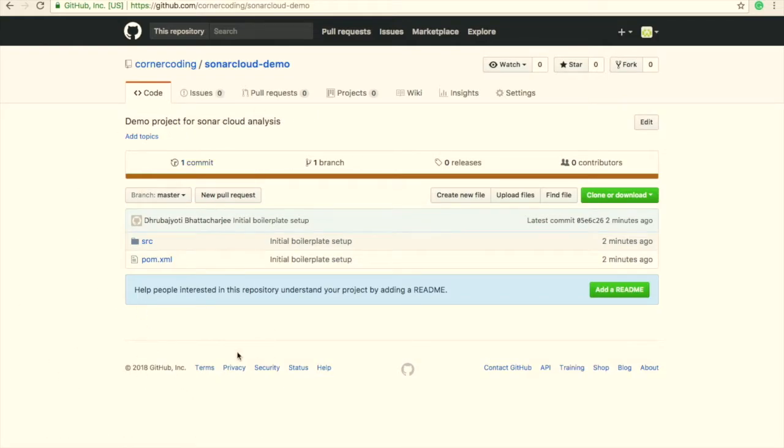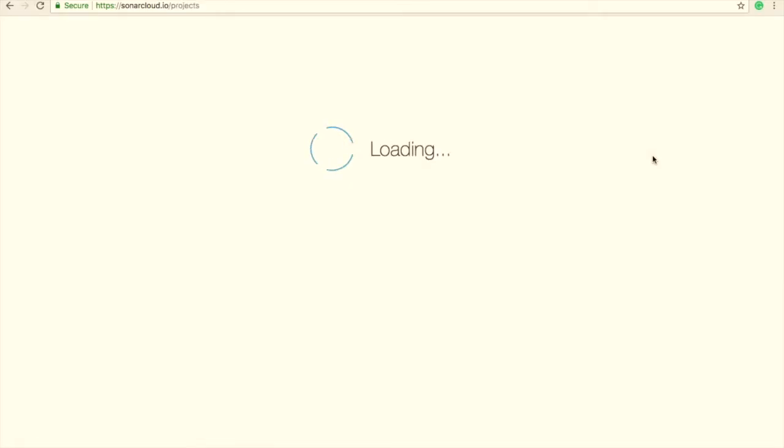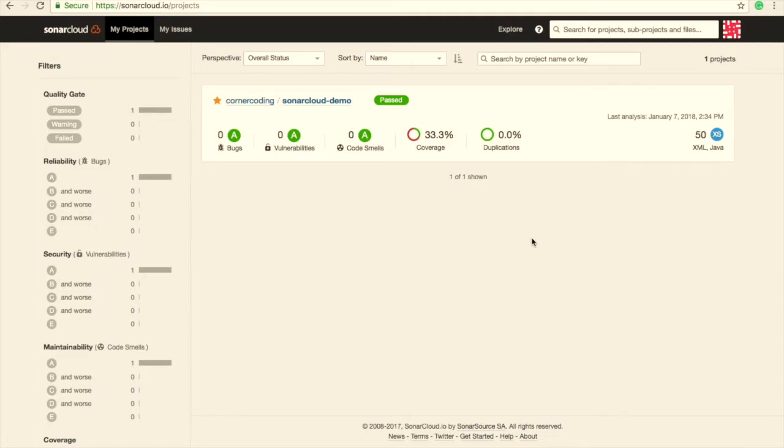Now let's configure our Git repository to work with SonarQube. So let's go to SonarCloud.io and we can log in with GitHub. This will not come up for you, this was a previous analysis which I've done while I was preparing the tutorial. But when you do it for the first time, it will show you the authorization page where you have to give your GitHub credentials so that it gets authorized.